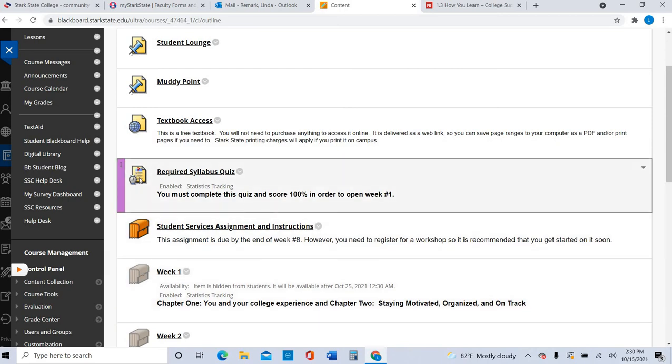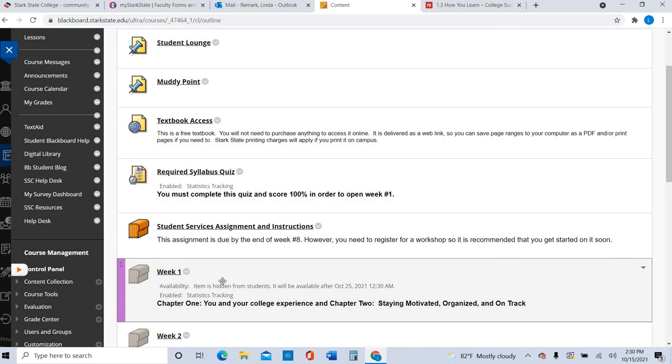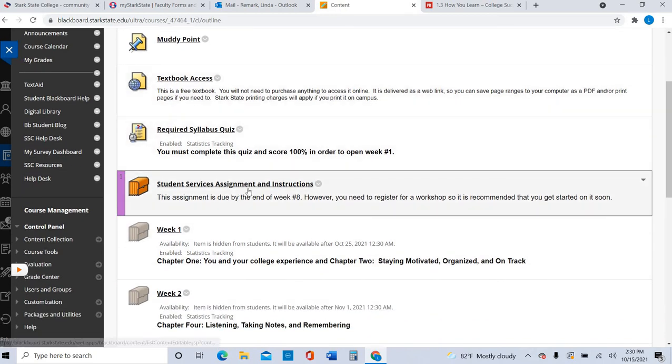So you have to do that, and that's just to make sure that you are, in fact, comfortable with the expectations of the course. As soon as you do that, you'll see week 1 open. Here, student services assignment. This is going to be due by the end of week 8. So this is an assignment due around December time.